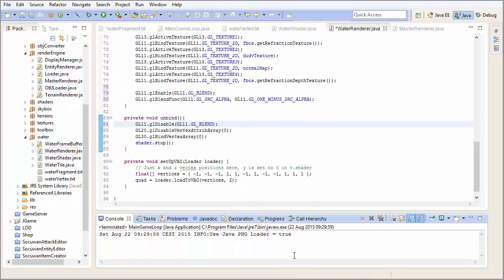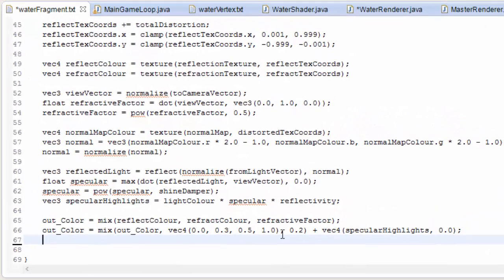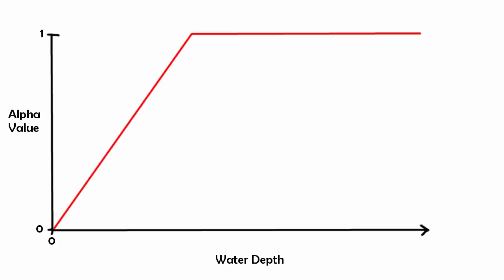Let's now go back into the water fragment shader, and we need to set the alpha value of the output color to determine how transparent the water should be. So we're going to set the outColor.a, which is the alpha component, and for now we're just going to set it to the actual water depth. The way that we want the alpha value to vary with water depth should look something like this. At the very edge of the water, where the depth is 0, we want the water to be completely transparent and so have an alpha value of 0.